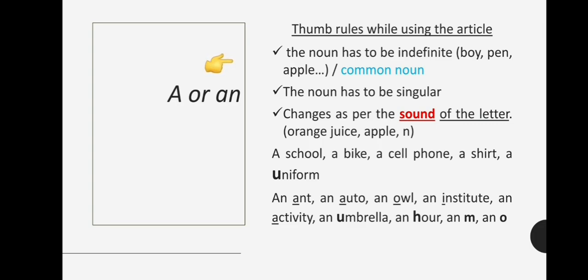Now here H is used for R. Now you will say that H is not a vowel, but again it's about sound, about pronunciation. And R, it cannot be "a R", "a umbrella", "a ant", "a activity". It's not the correct English, it is going to be the wrong English. To make it the right English, we have to make it an ant, an auto, an activity, an umbrella, an R. Now it also talks about the letters in the 26 alphabets.